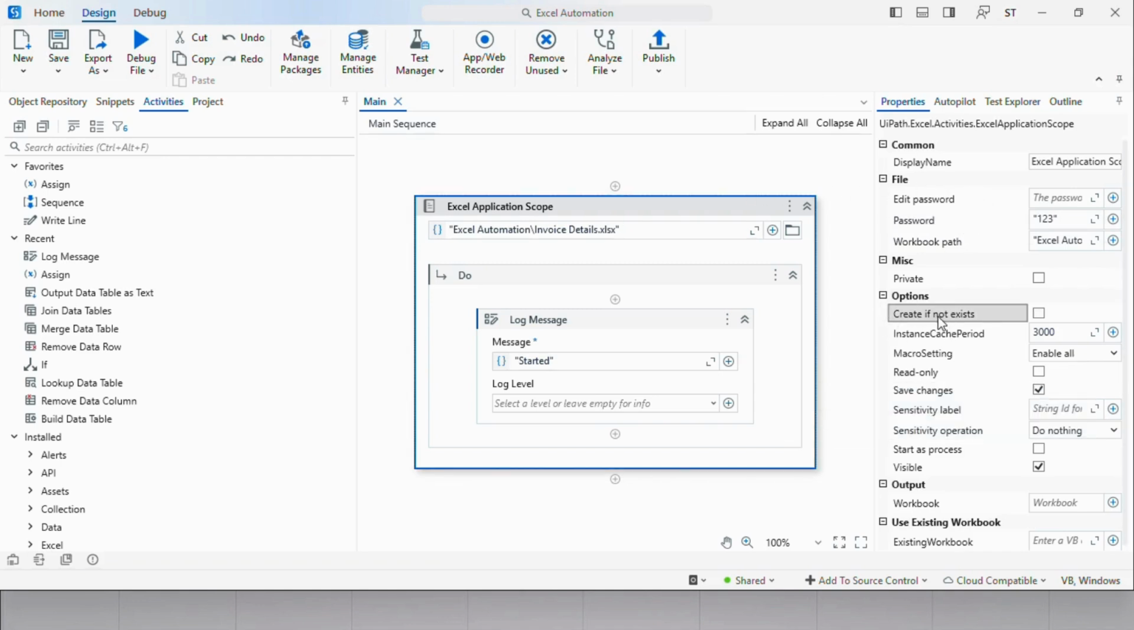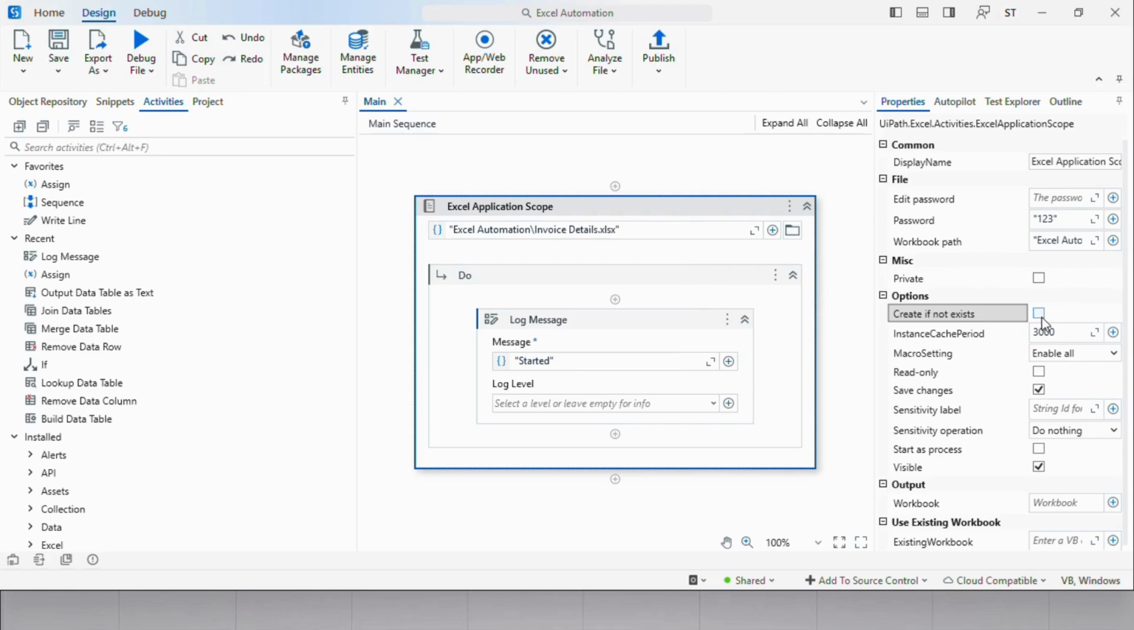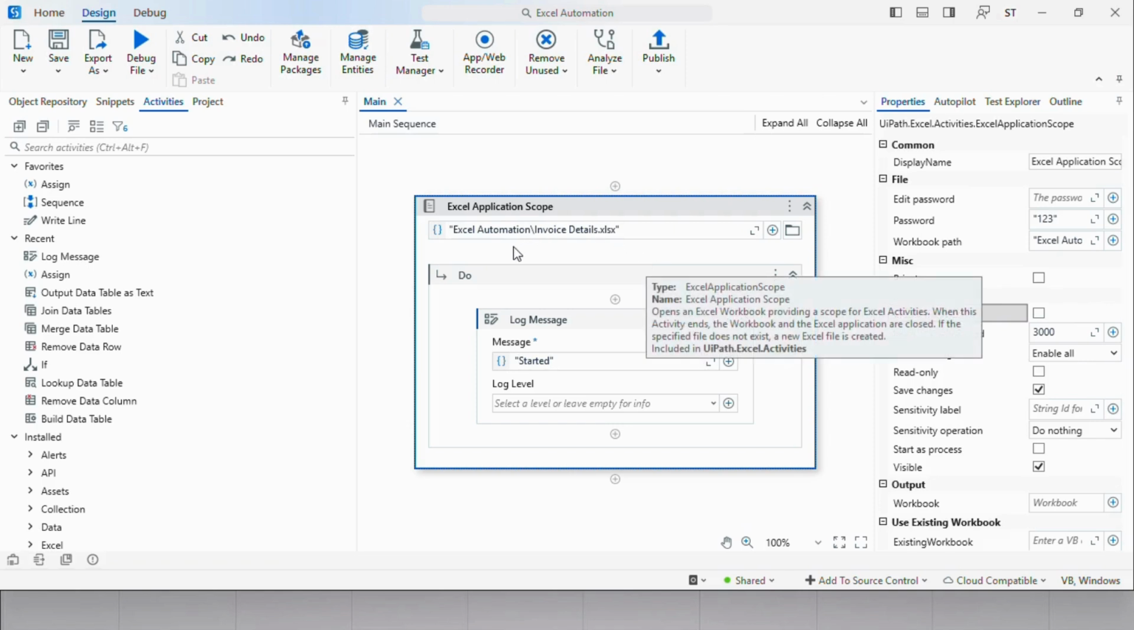Create if not exists means in case the provided Excel path is not available, and if you enable this option, a new empty file will be created in the provided Excel path.